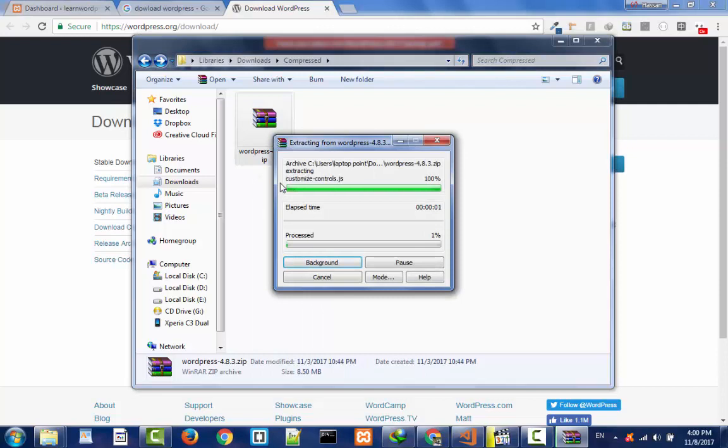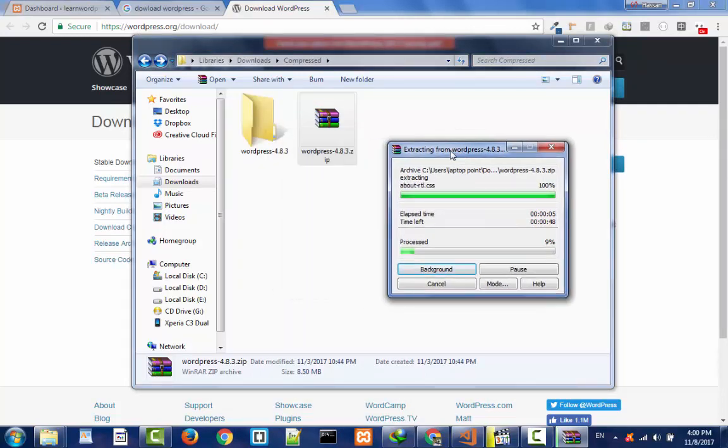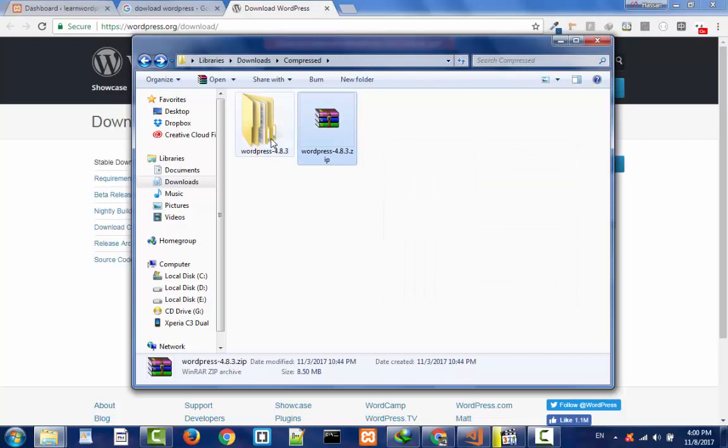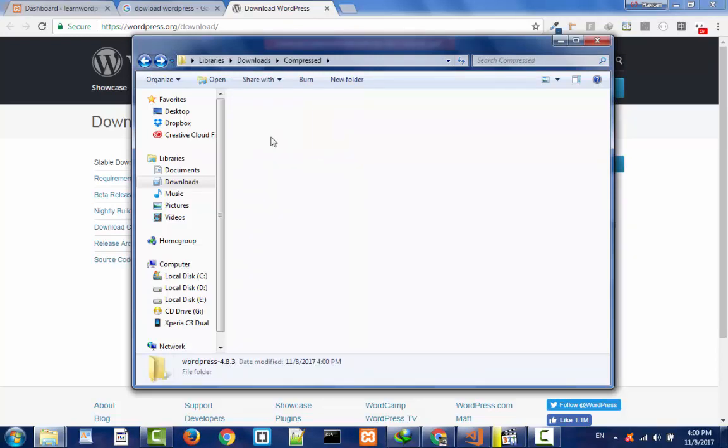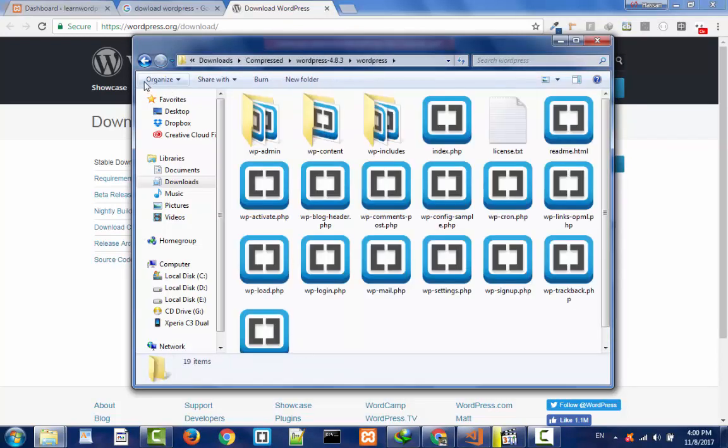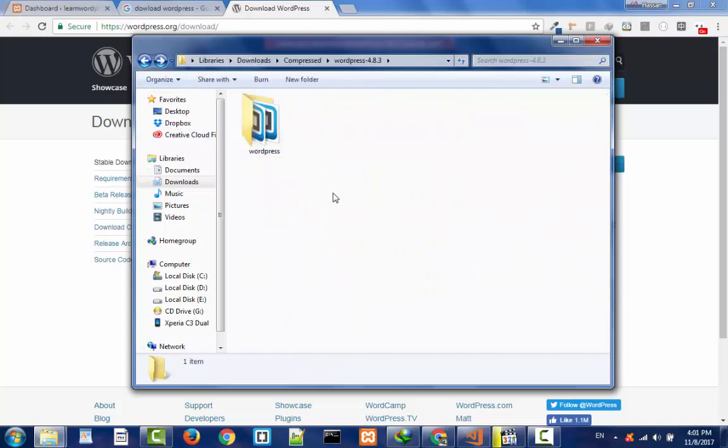Let it extract. It will take a little bit of time to extract the files. Okay, now that it has extracted, open the WordPress folder. What you have to do is copy this WordPress folder.